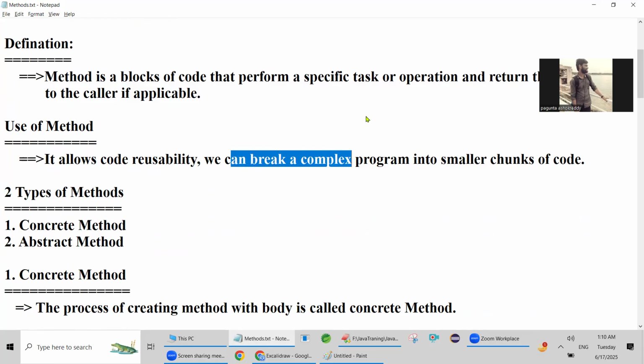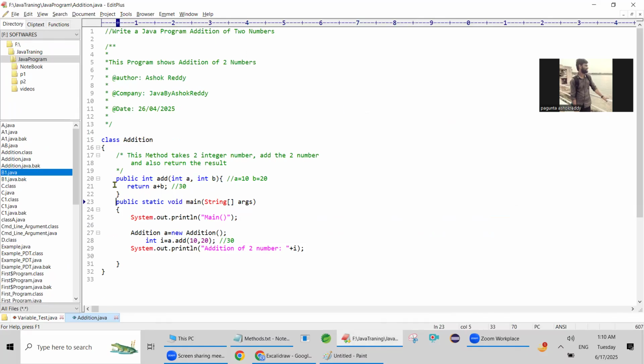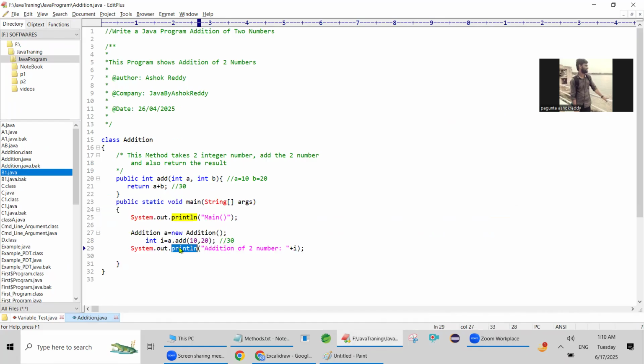Okay, then we'll discuss, this is one method. This is also a method, the main method. Okay, this is a predefined method, right? Printf is also a predefined method. And this is a user-defined method. Correct? This is a user-defined method.